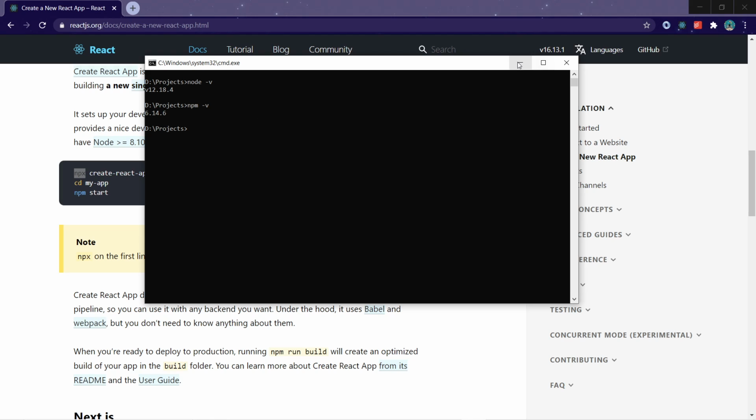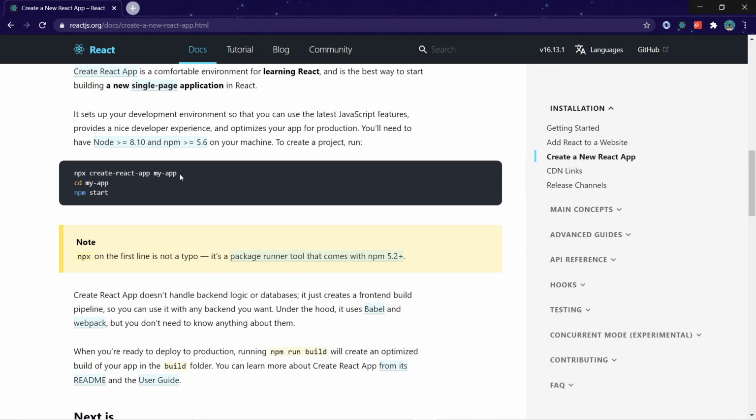Okay, so now you can write this command because we are going to use npx here, which is also similar to npm and also comes built in with Node.js. So just write this command and this will create a new React starter project with this name. You can write any name here.